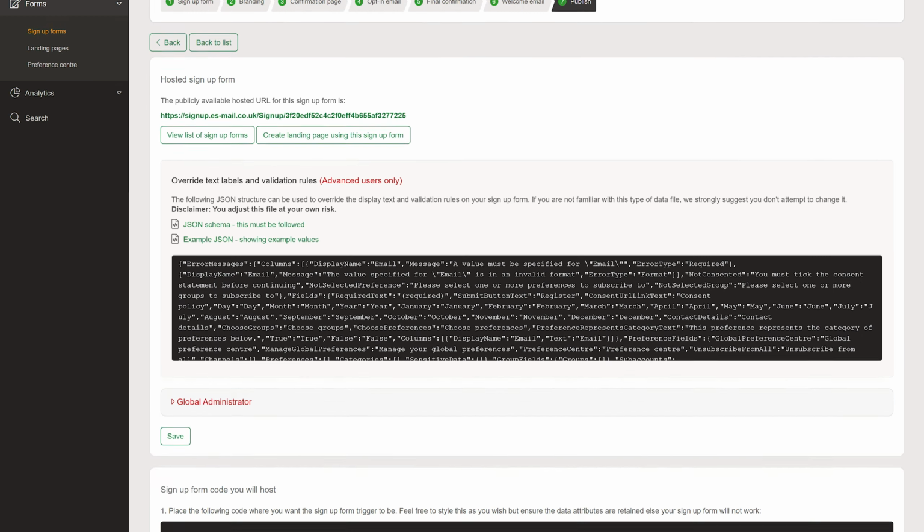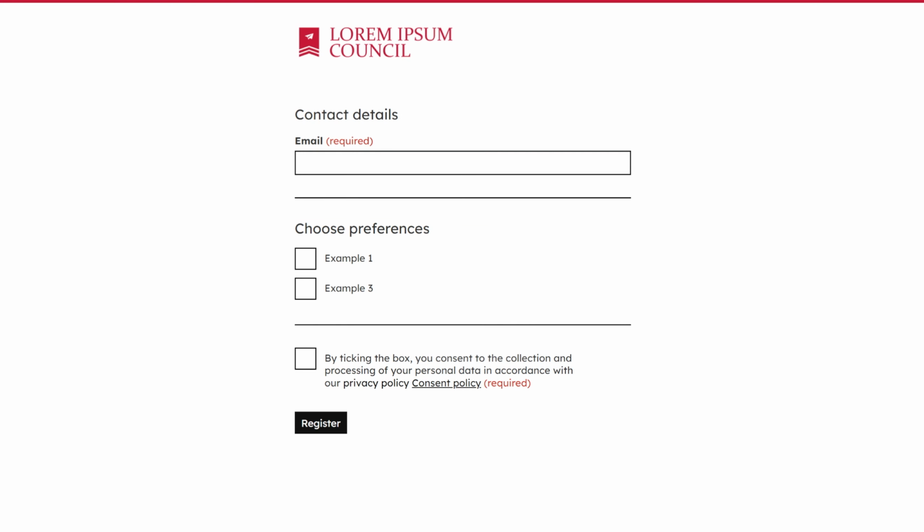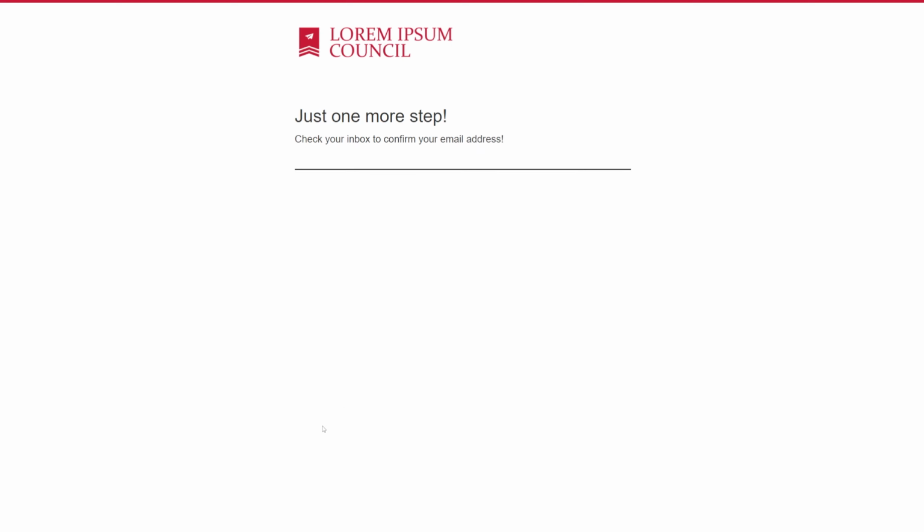If we want to embed our form on our website, we can use the instructions at the bottom of this page. Right, let's preview our form. This page is the sign up form's hosted URL. As you can see, we can test the full form's functionality here. Let me show you how we can house this form inside a landing page to provide more information and context regarding the form the user will be filling out.